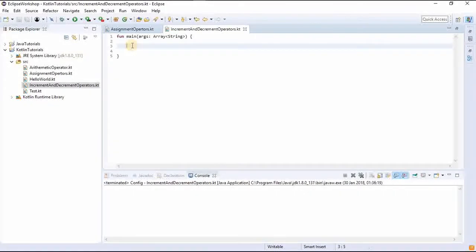Alright, so let's get to it now. What are increment and decrement operators? Increment and decrement operators help you to increment a value by 1. The last time we looked at assignment operators, where you can increment the value of a variable by any number you wish, but today we are going to be looking at incrementing it by 1.